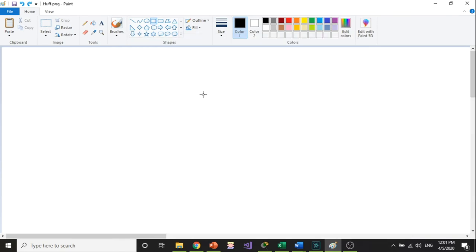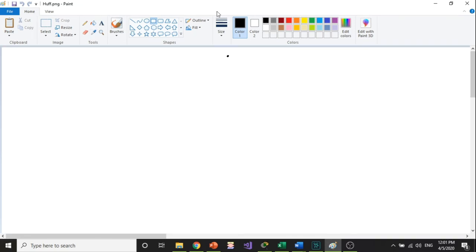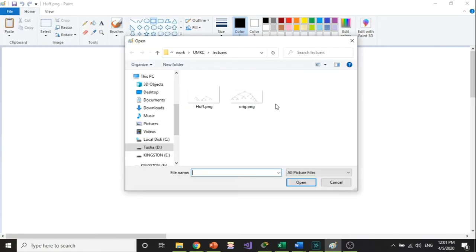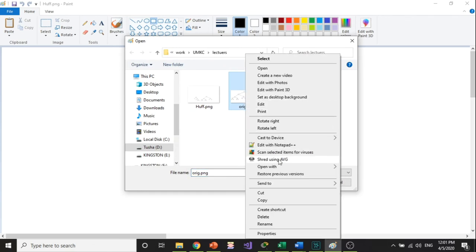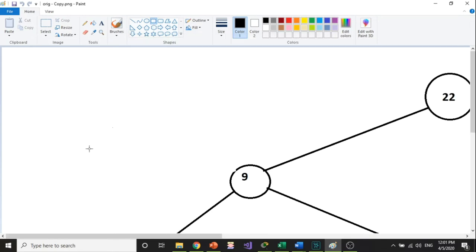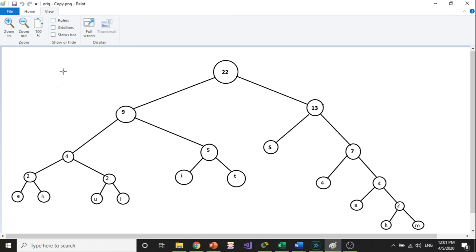So let's go here and open this one. Oops, I didn't want to do that. Let's close this. I'm going to copy this, and I'm going to open the copy one. Okay, let's reduce the size, the resolution, and now let's start the process.